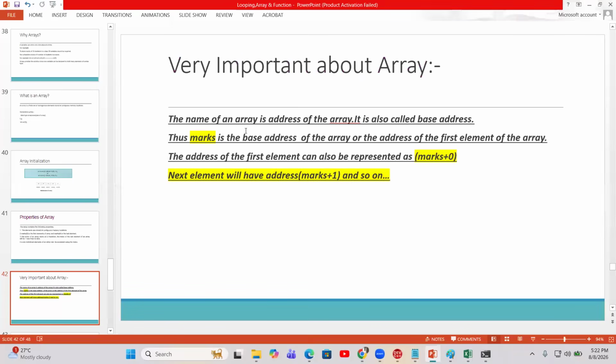So let's check. This is one of the important statements. Please remember, the name of an array is the address of the array. It is also called the base address. Marks, that is the array name, is the base address of the array, the address of the first element of the array. Both things are true. Please try to understand. Base address plays an important role.